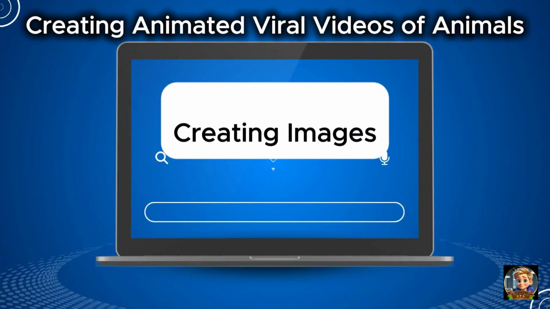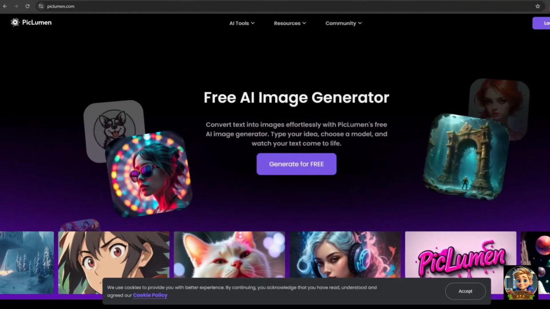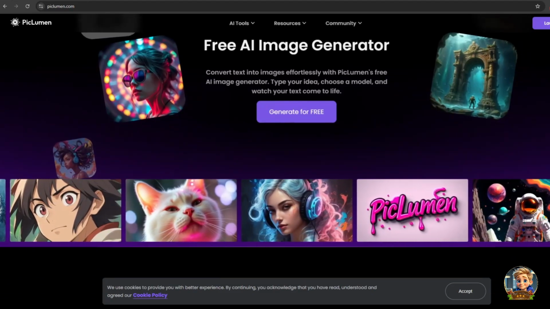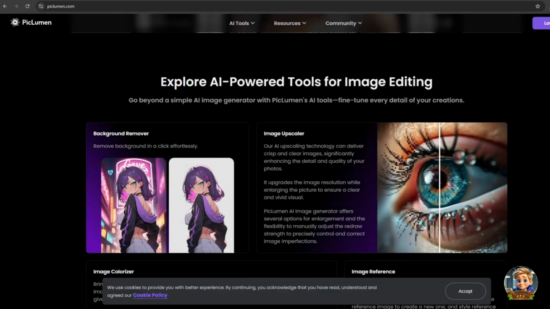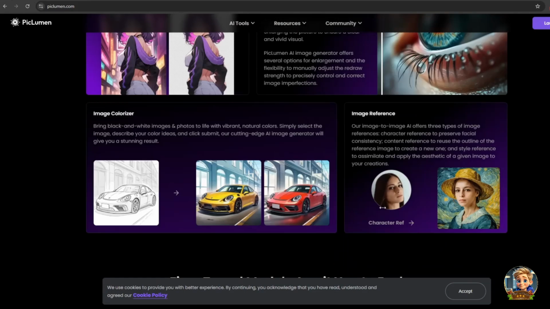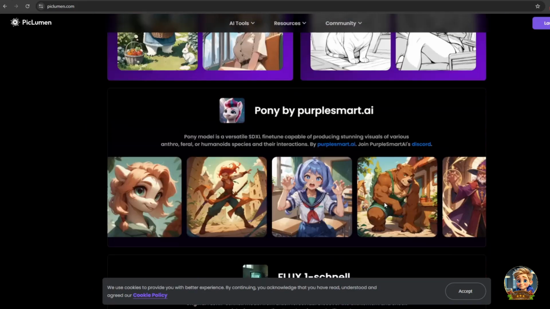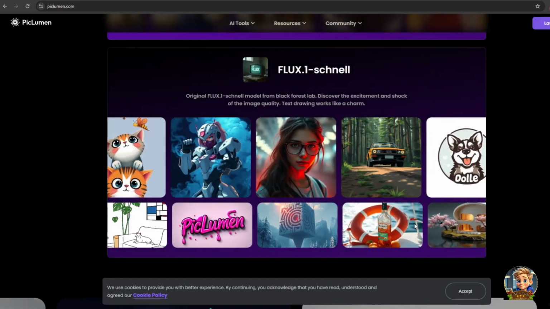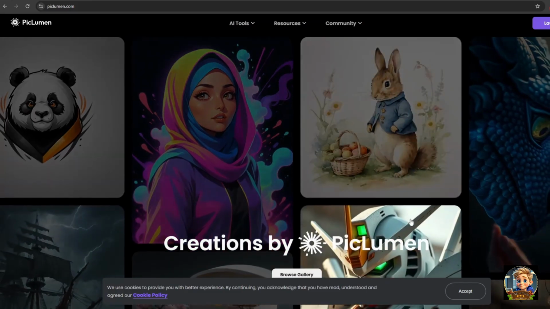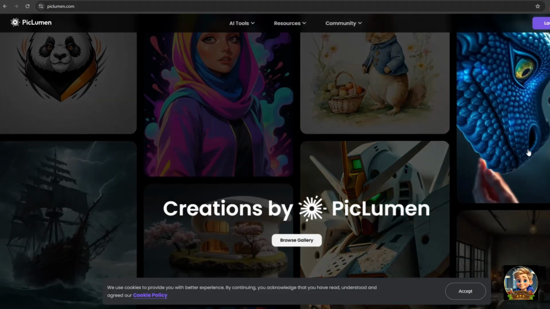Step 2. Creating images. To create the images, we'll use PicLumen AI. PicLumen AI is a powerful image generation tool that transforms text prompts into stunning, high-quality visuals. Known for its wide range of styles, from hyper-realistic to anime and digital art, it delivers impressive detail and accuracy. With advanced AI models and intuitive controls, PicLumen makes it easy to create professional-looking images quickly, making it ideal for artists, designers, and content creators.